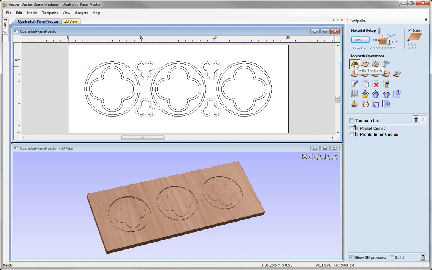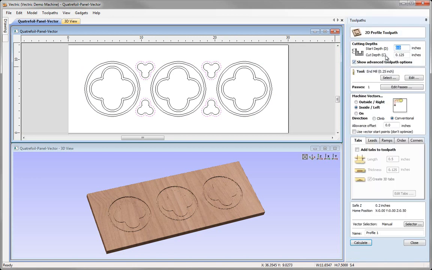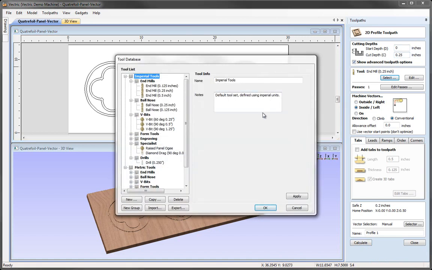And we're going to come over and click on the profile toolpath icon. In here, I'm going to have a start depth of 0 and a cut depth of 0.25, 1/4 of an inch. We're then going to go into the tool database. We're going to click the select button here, and what I need is a 1/2 inch ball nose tool.